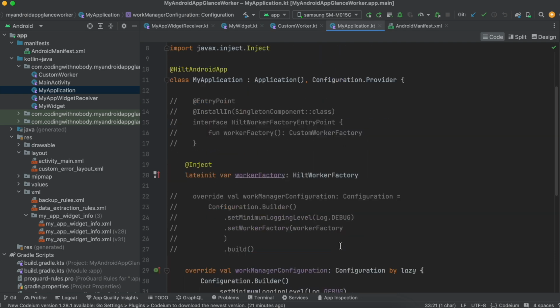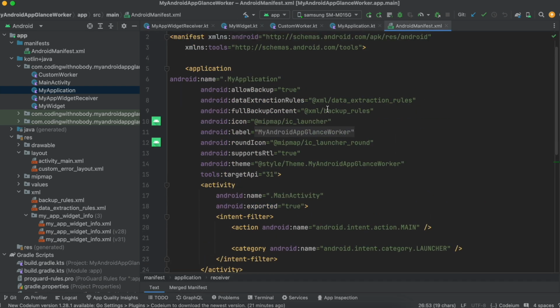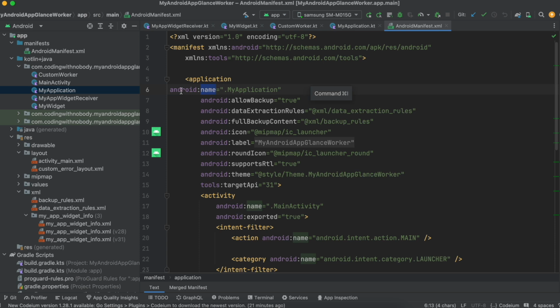Okay, so once this entire code is done, you will have to again go to the Android manifest, and firstly you will have to make sure you add this android:name, whatever is your application class name. My application class name was just MyApplication. That's what I'm writing over here.